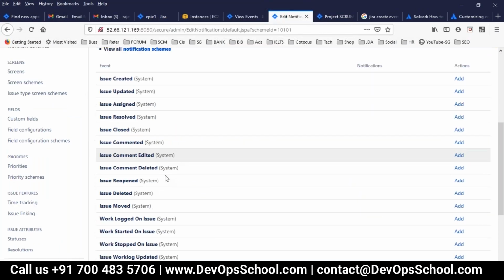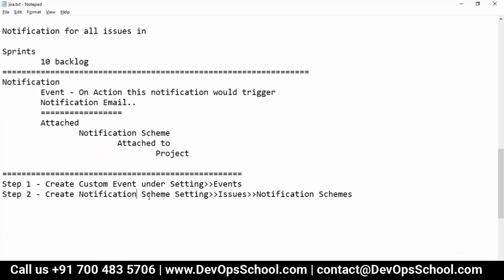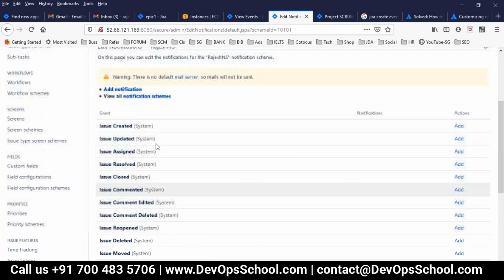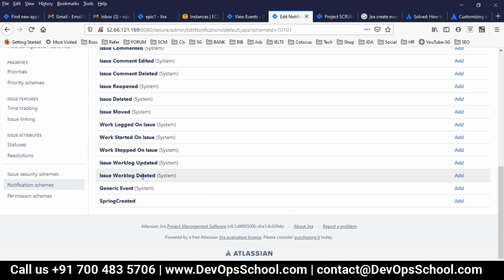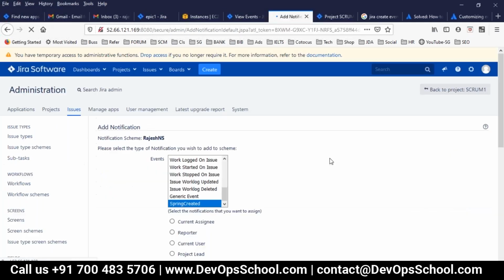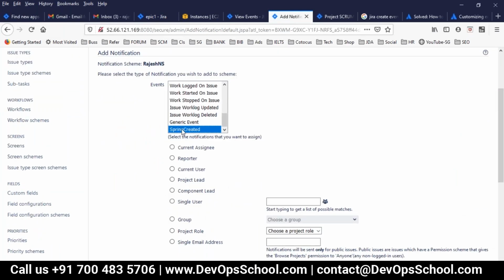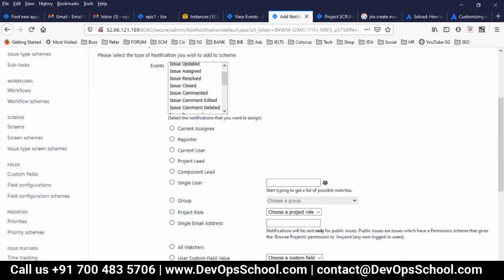Now after this, whatever event you want to add here, add events, add event. Whatever you want to add, you have to add it. So issue created, issue updated, issue assigned, issue resolved, closed, all this, whatever you want to do. Right now I have one event, Sprint created. So I added this one, though you can add all this stuff also.